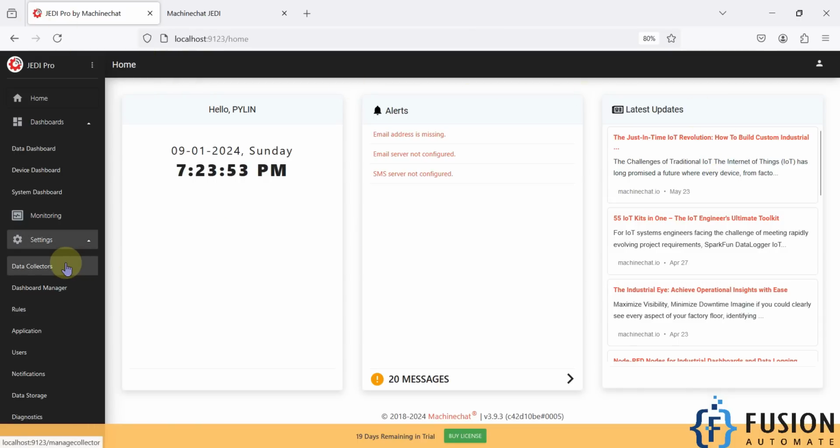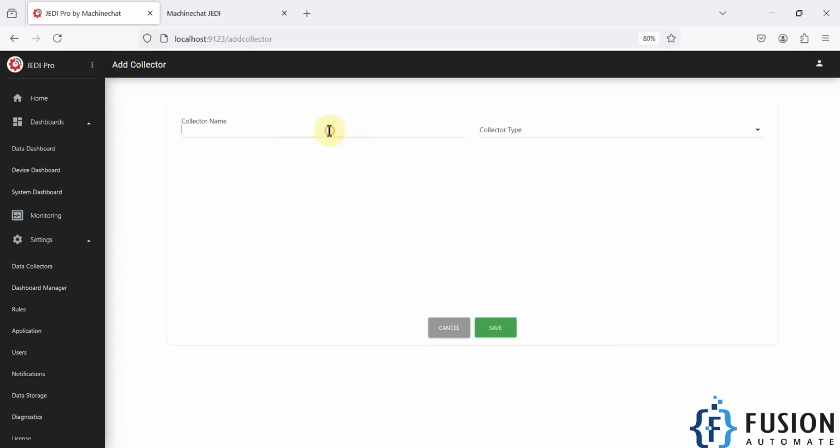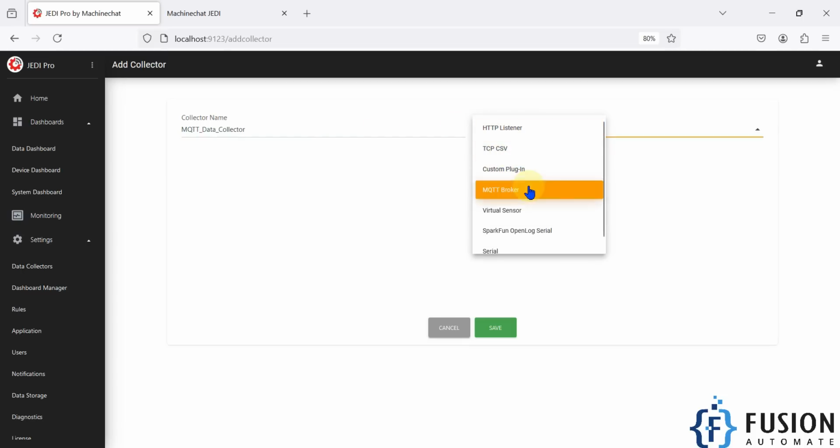Now we can go to the data collector inside the setting. So you have to expand the setting and then go to the data collector. Here you can see we don't have any data collector related to MQTT, so we can create one. To create the data collector, you can click on add collector, and here you can provide your collector name, which is my MQTT data collector, and the collector type is the MQTT broker.